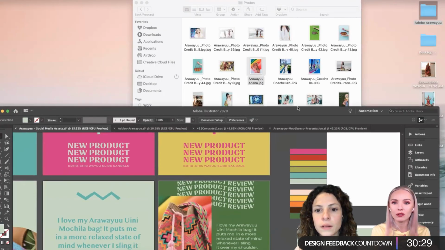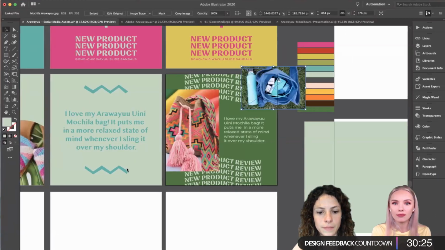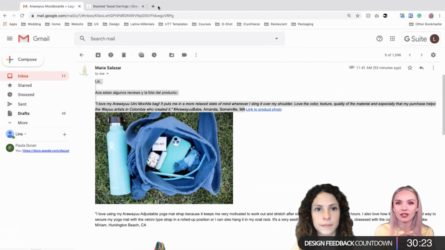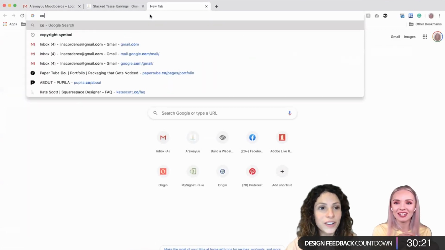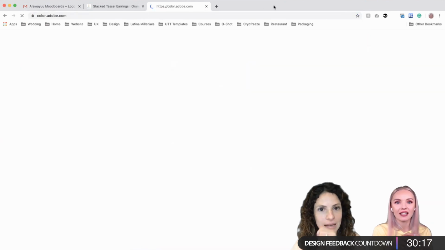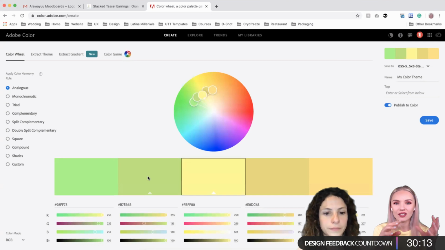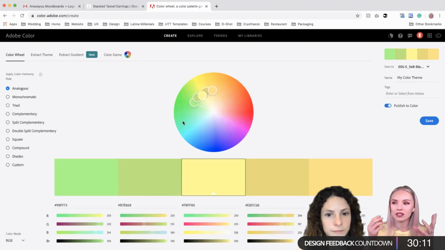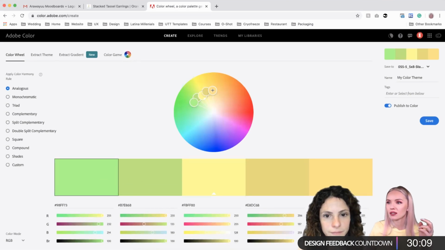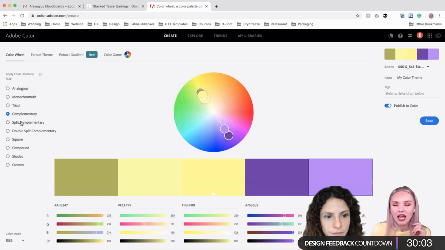Lina, do you want to jump into it real quick? Oh, yes. Sorry. It's color.adobe.com. Sorry to interrupt you, but I think it's a really great tool. So there you can actually pick the colors, and there is this color wheel. You have different ways to select the colors. So you have complementary colors, double split. You have a lot of options.